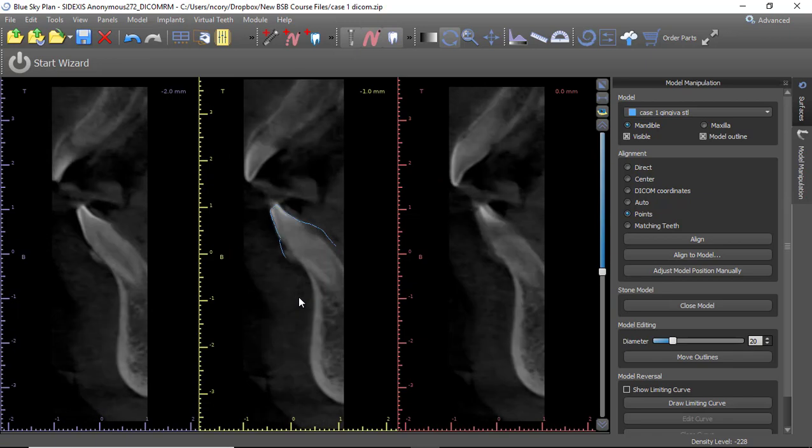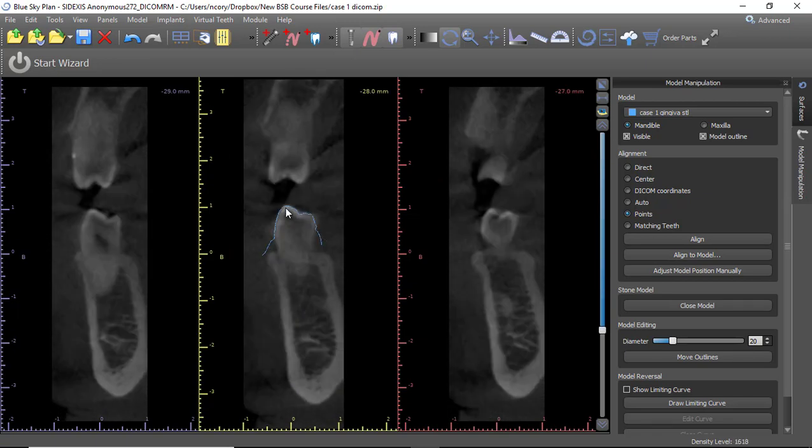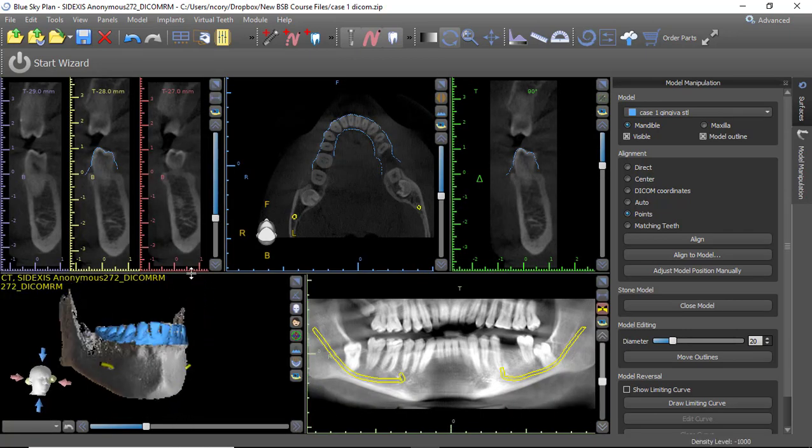Same thing over here. When I scroll over to this area where things had not been adapted well earlier, you can see now that it's following exactly to the tooth surface. So a great stitch. I'm very happy with that.